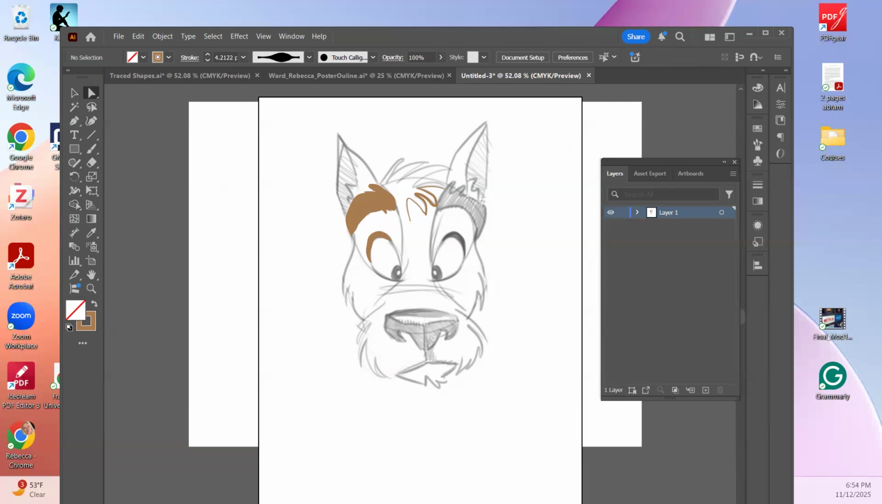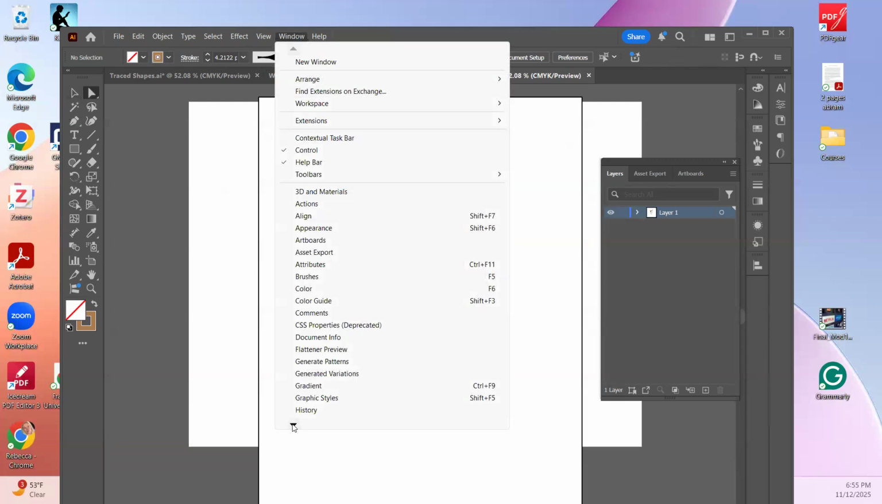I have a quick one. I don't know if I missed this, but is there a way for us to join two separate paths together? Oh, like two open paths? Yeah.